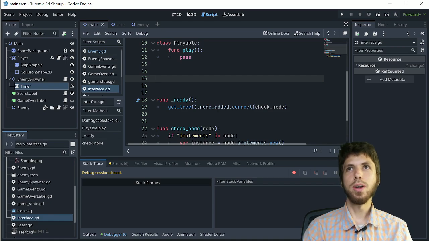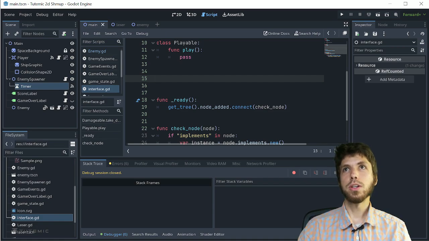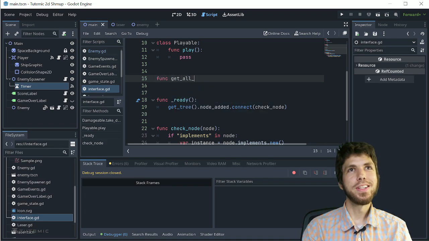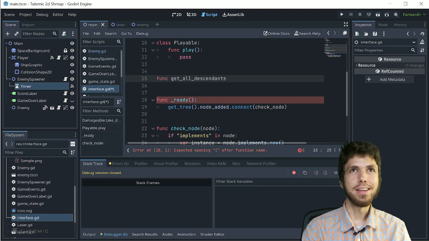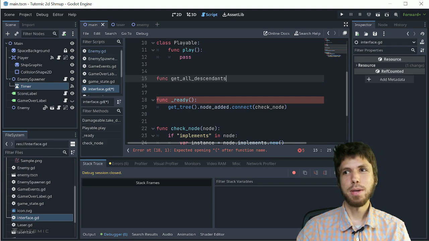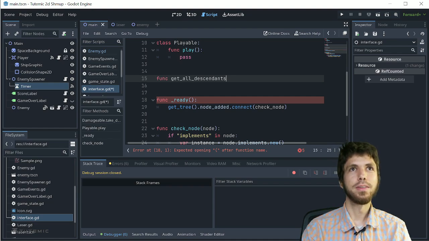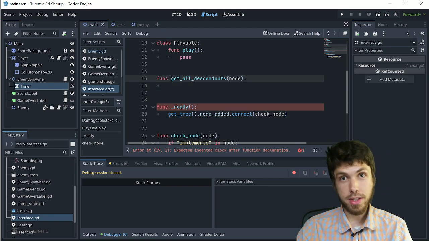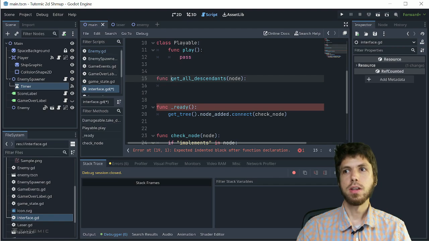So what if we created our own function? Let's create a function and call it get all descendants. Is descendant spelled with an A or an E? I'm so bad at spelling that word. It's a descendant, right? Someone tell me in the chat and we'll fix it if necessary. So it'll take in a node and this function is supposed to return all of the descendants, not just the children, all of the descendants.